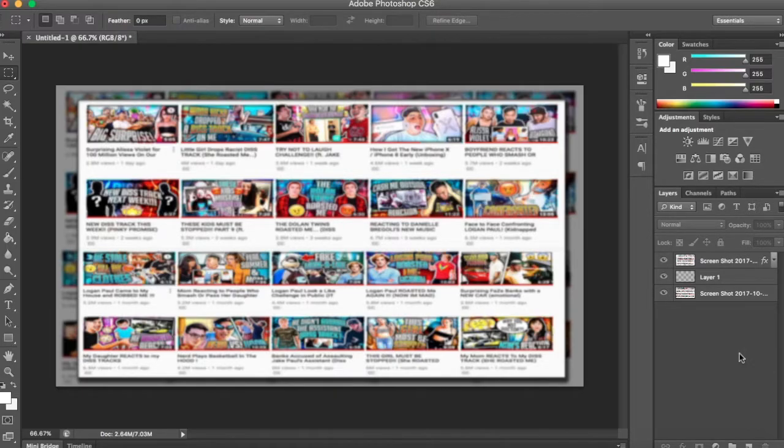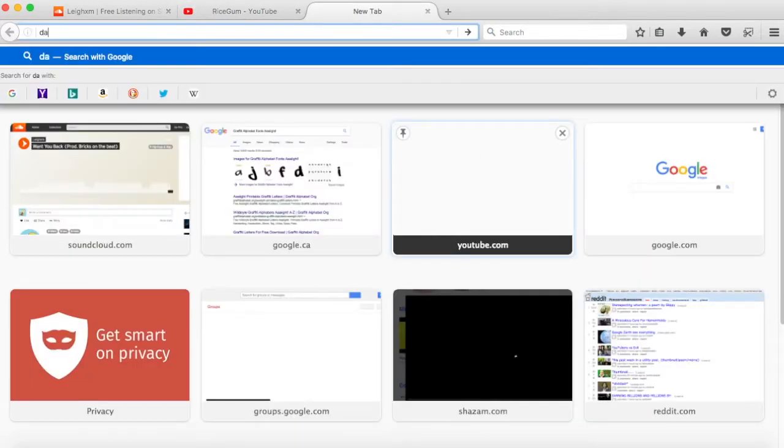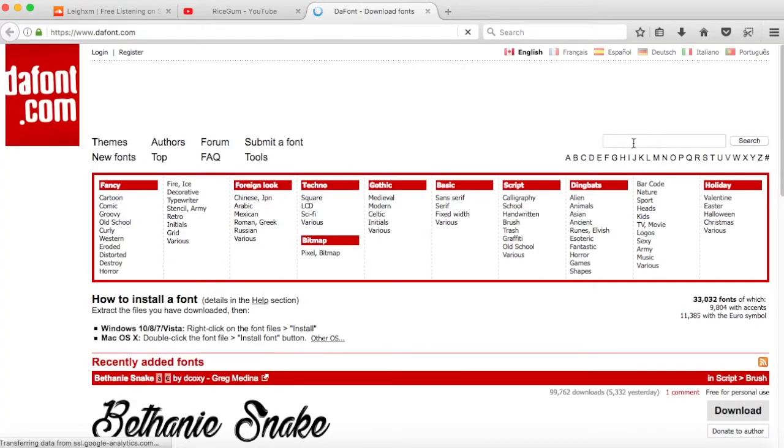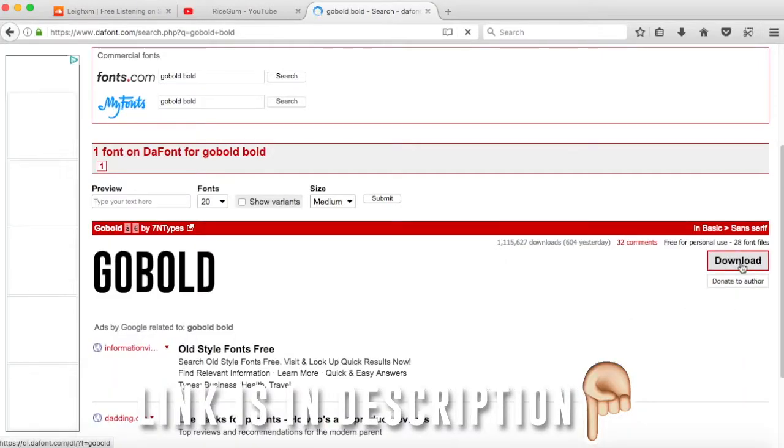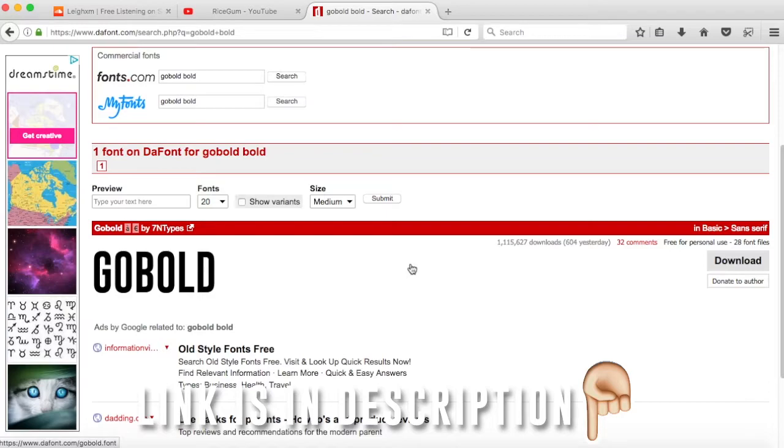So now, guys, what you're going to want to do is go to dafont.com, and we are going to be using a font called Go Bold Bold. So this is the font. What you're going to want to do is just download it. Make sure you have it in your font book.